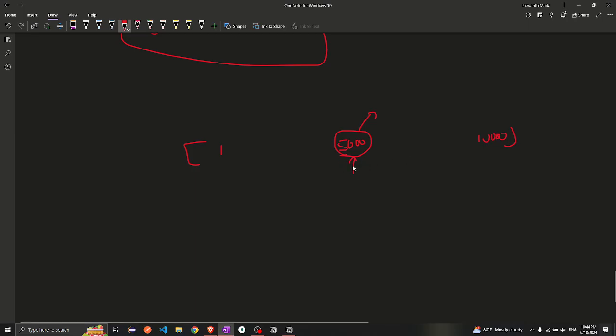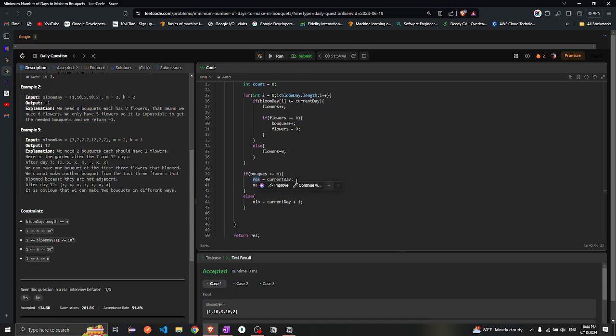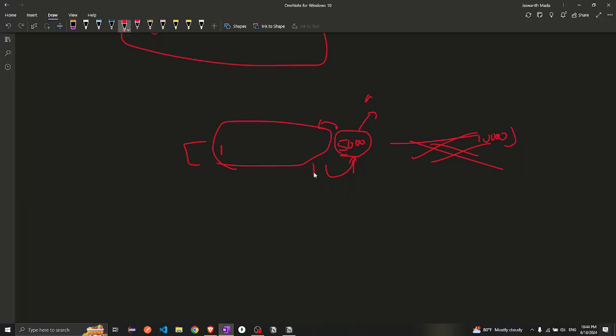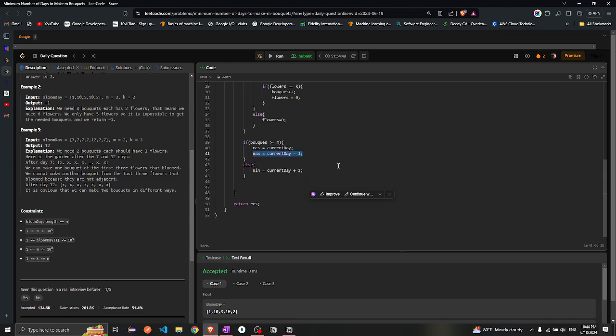And I'm removing this range, and I'm only searching here because I need to minimize my answer, right? So I'm storing this as my worst answer so far, and I'm going to search on the left side. This is what I'm doing. So if I can make the bouquets, I'm storing that inside my result value, and I'm reducing my max to the current day minus one. So my max will come here, right? It is a typical binary search question.